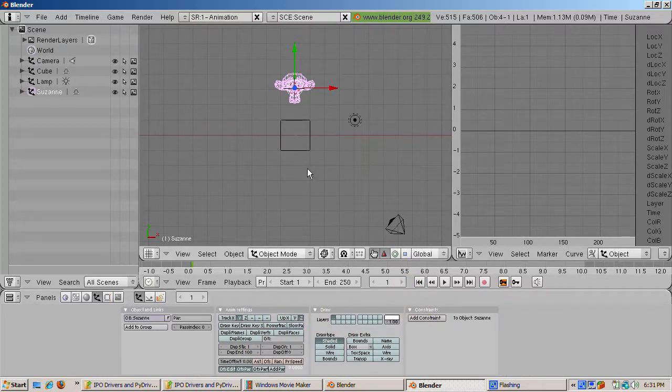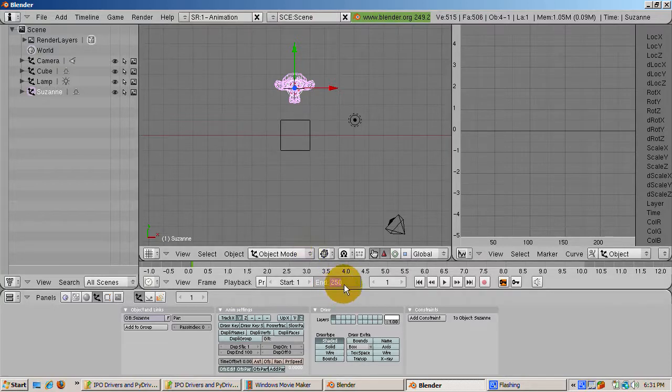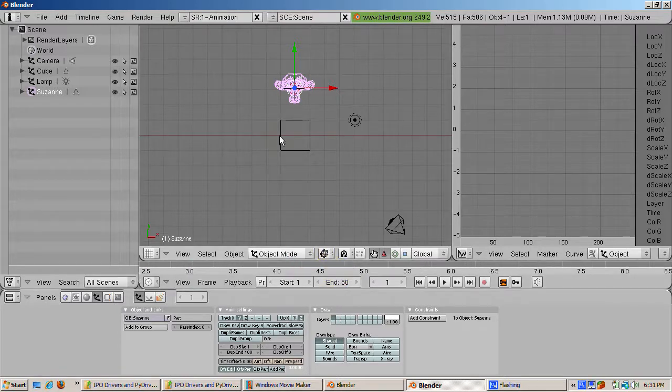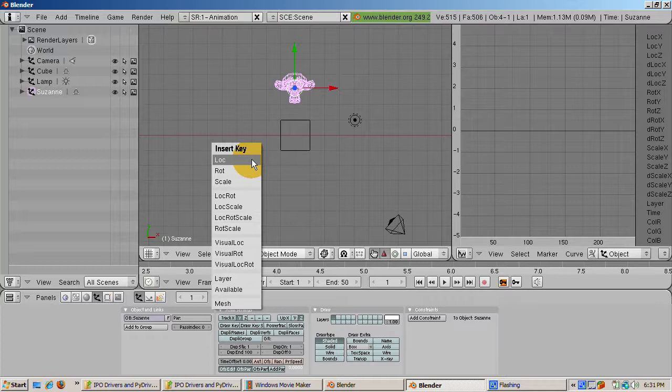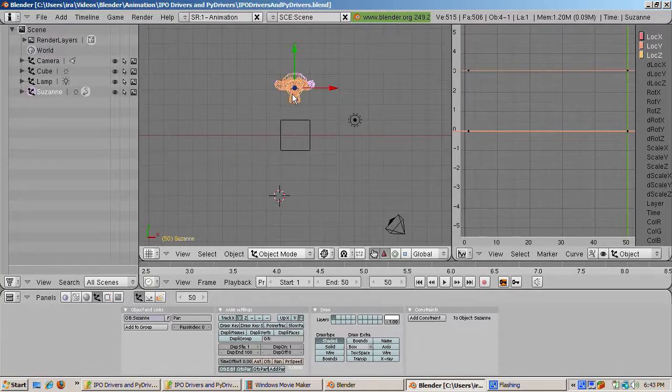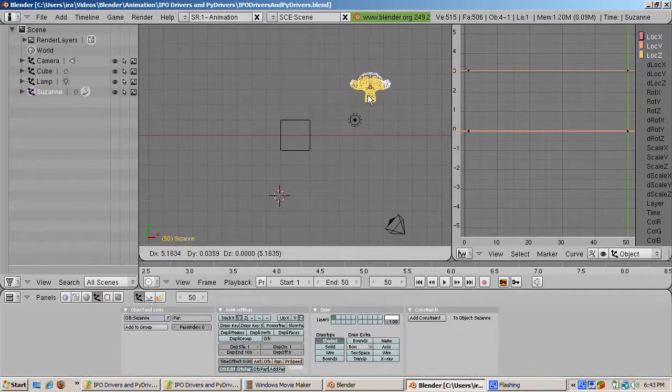Let's animate the monkey's movement along the x-axis. We'll set the length of the animation to 50 frames by setting the end frame to 50. We're at frame 1, so insert a loc keyframe by pressing the I key and selecting LOC. Move to frame 50. Note how the vertical green line in the IPO window moves to frame 50 as well. Move the monkey 5 Blender units to the right. Then press the I key and select loc.